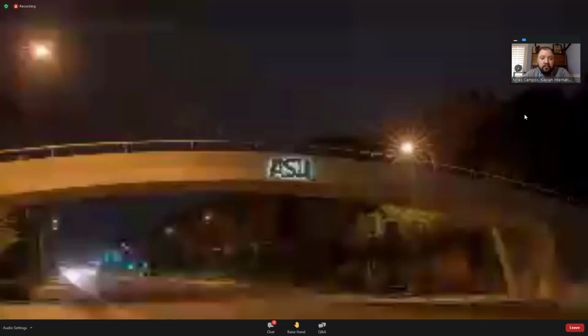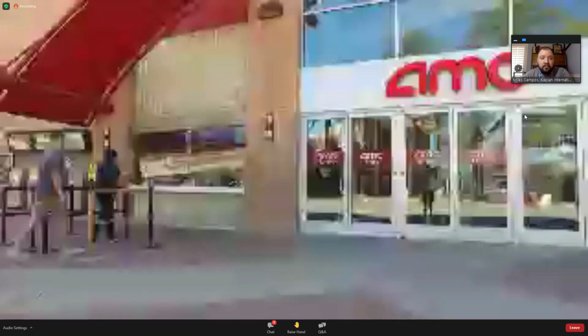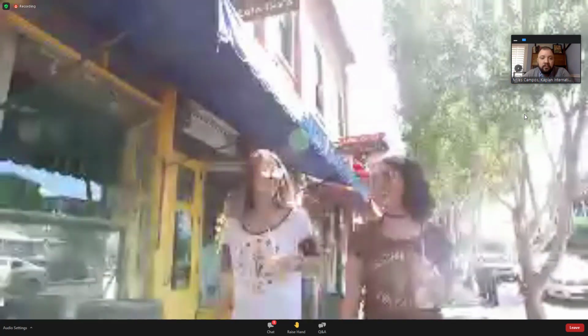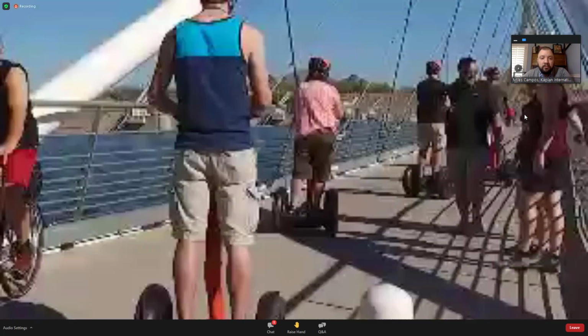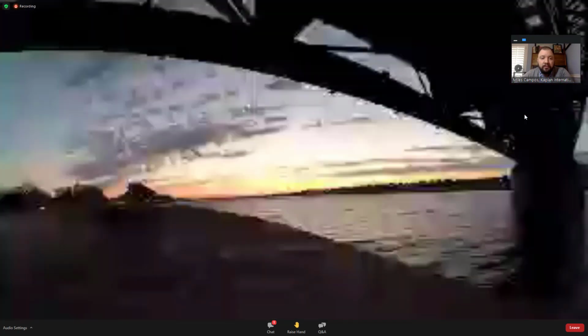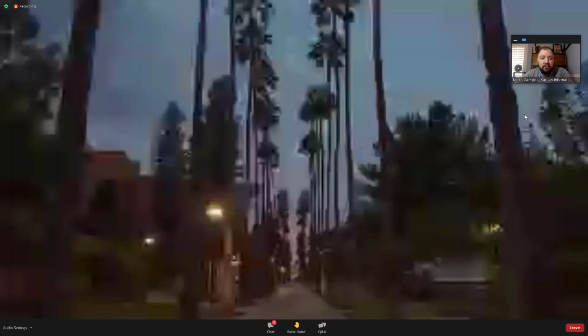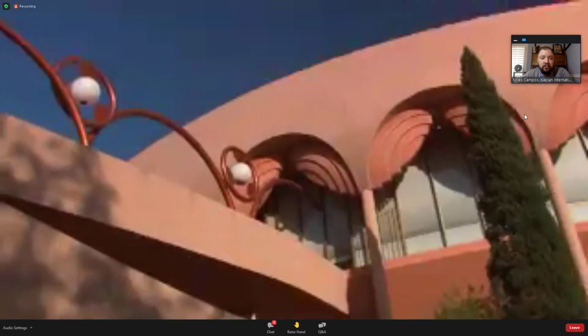Tempe is great. Warm weather all the time. There's a lot to do here. There are a lot of outdoor activities. You can go to a mountain and hike. You can go to Papago Park and chill at the park. You can do paddle boats on the lake, Tempe, you can just walk. You can walk there. Gammage Auditorium, amazing Broadway shows that, you know, most people are flying to New York to see that.